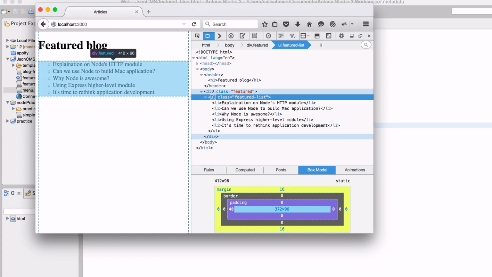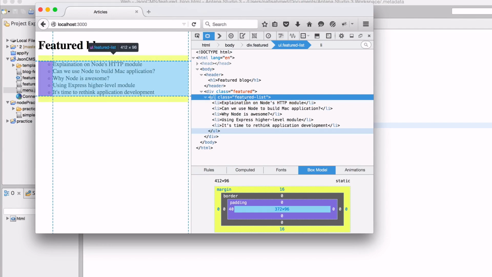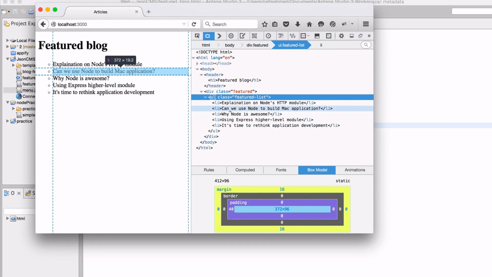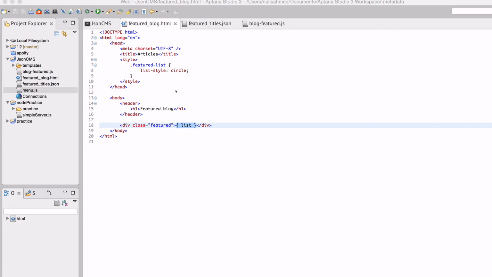Now, if I head back to Firefox, you'll see this div class featured. But inside this div, on my browser, I see an unordered list with a class named featured list, and that unordered list has a bunch of list elements that's actually listing all the titles, all the featured titles. But back in my actual HTML template or actual HTML page, I haven't got any sort of unordered list. I haven't got any sort of list elements. So where are they coming from?